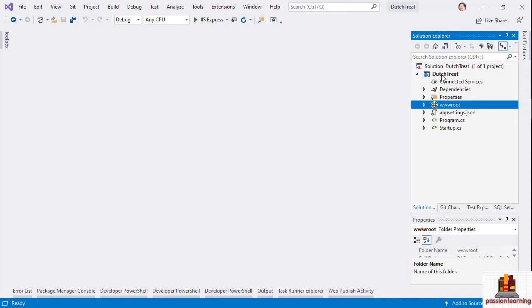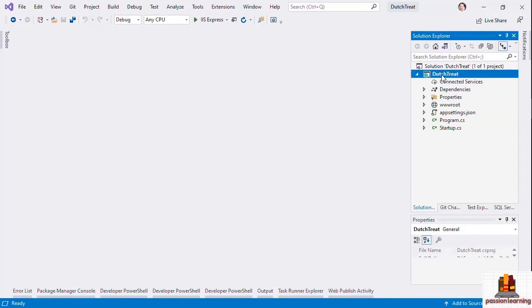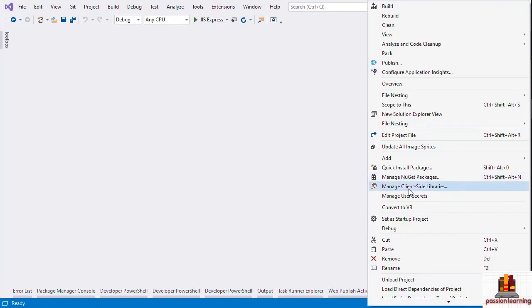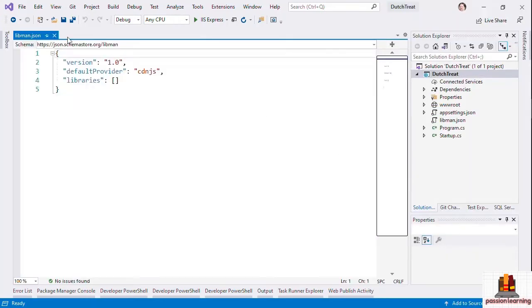There's several ways to do this. You can use something called Node Package Manager to do it. You can use other client-side package managers, like the JavaScript Package Manager. Or in our case, we're going to use a tool that's built into Visual Studio to do it. If we right-click on the project itself, Dutch treat, we can come down here and say Manage Client-Side Libraries. This is about the simplest approach, and it uses something called libman.